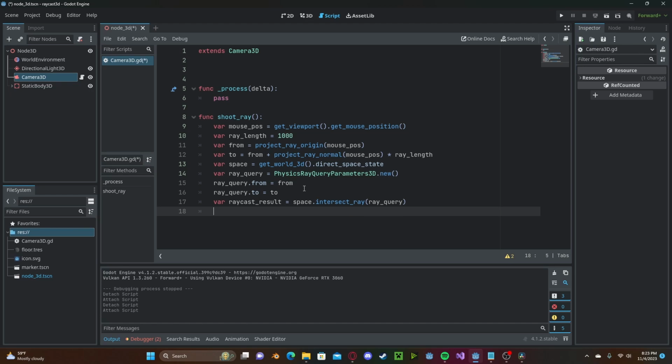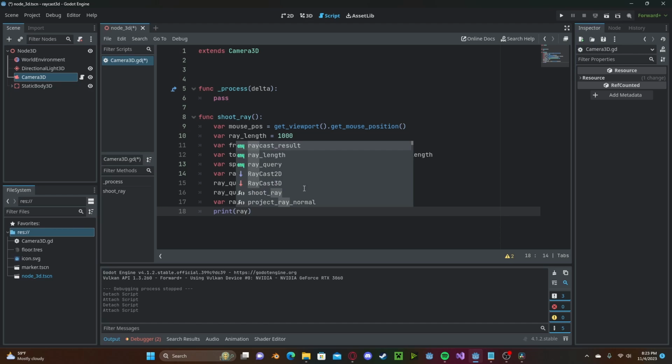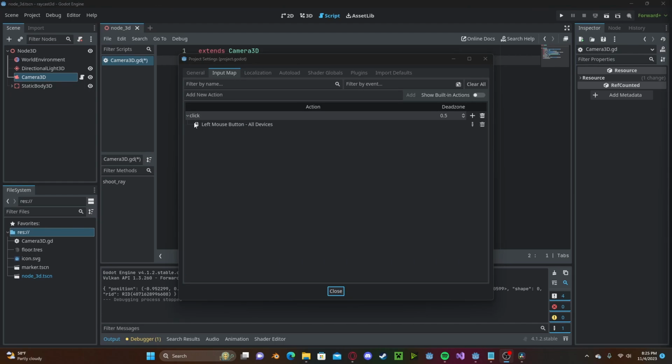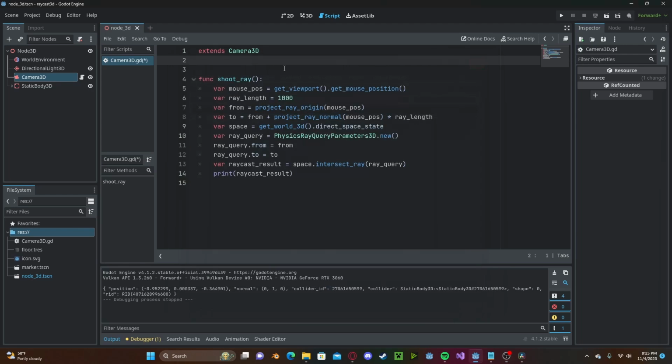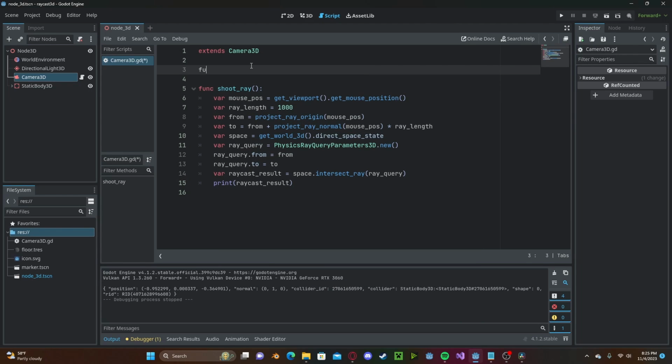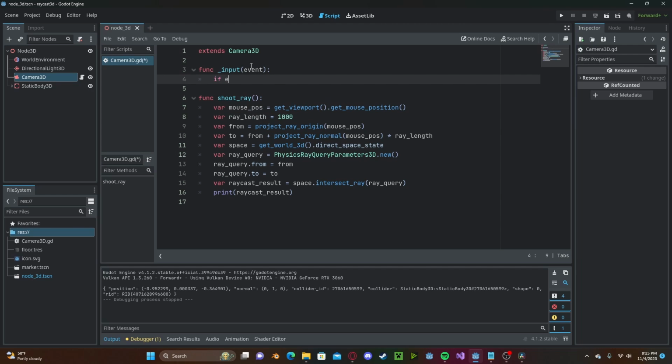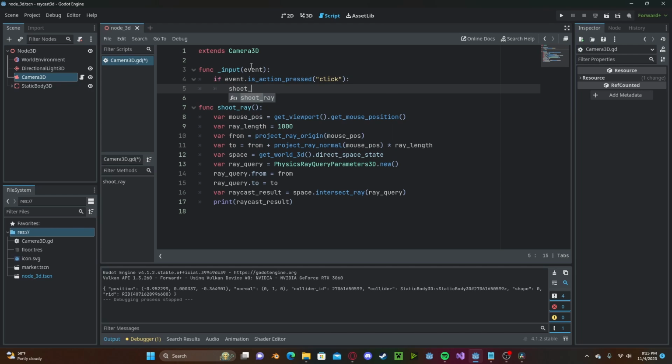And now we can go ahead and print out our raycast result. I've gone ahead and made a simple click action in my input map, which is connected to my left mouse button. So we can reference this by creating a new function, input event. We'll check if event.is_action_pressed click, and then if so, we will shoot the ray.